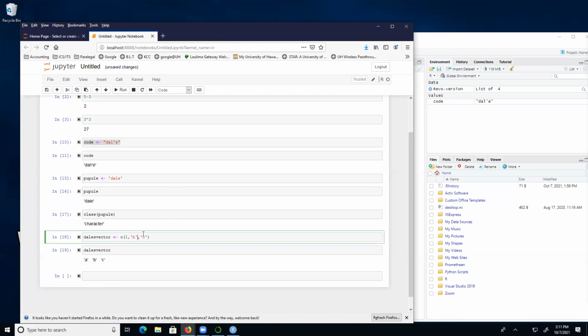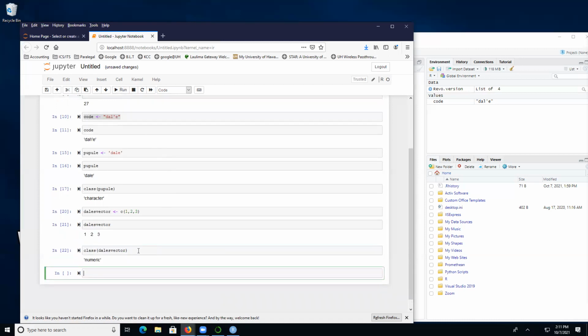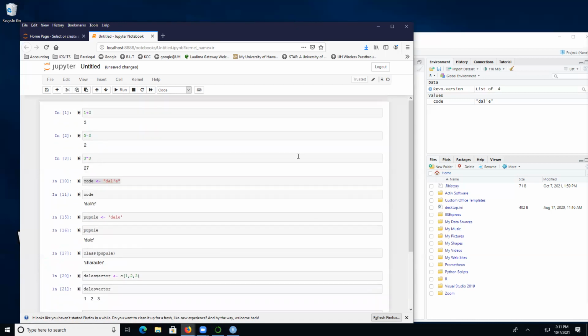And again, for numerics, unless it's really truly a string, you don't put quotes around it. So if I do it this way, Dale's vector is 1, 2, 3. If I run class on Dale's vector, let's see what it says. Well, it's a numeric now. So that's how you get the hang of data types: numerics, strings, and vector operations inside of R.